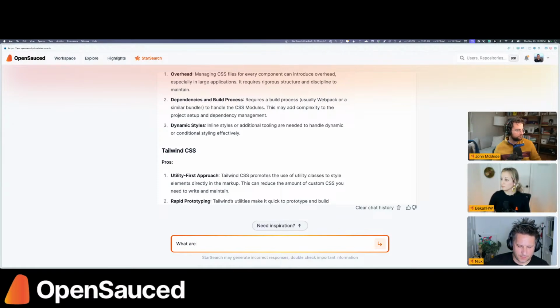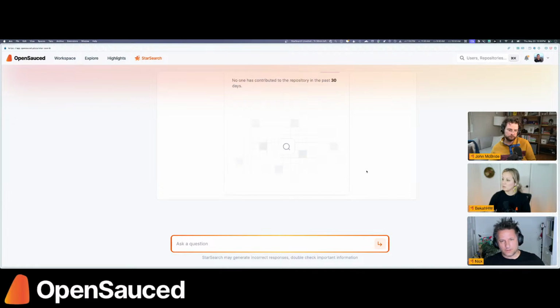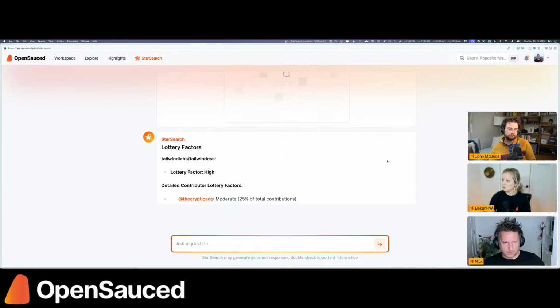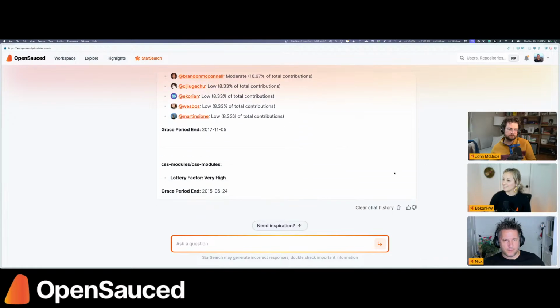I'm curious if it'll. What are the Lotto factors for Tailwind CSS and CSS modules? I'm not sure if there's an actual. I think there's a CSS modules repo, but let's just see what it does here. If not, we can try asking Lotto factors for a couple. Well, we're getting something here. I'll let it finish. But cool.